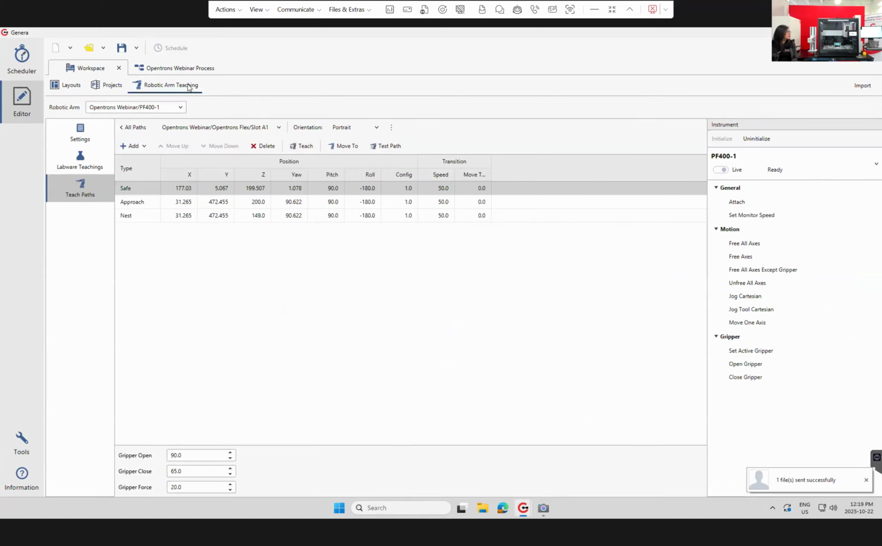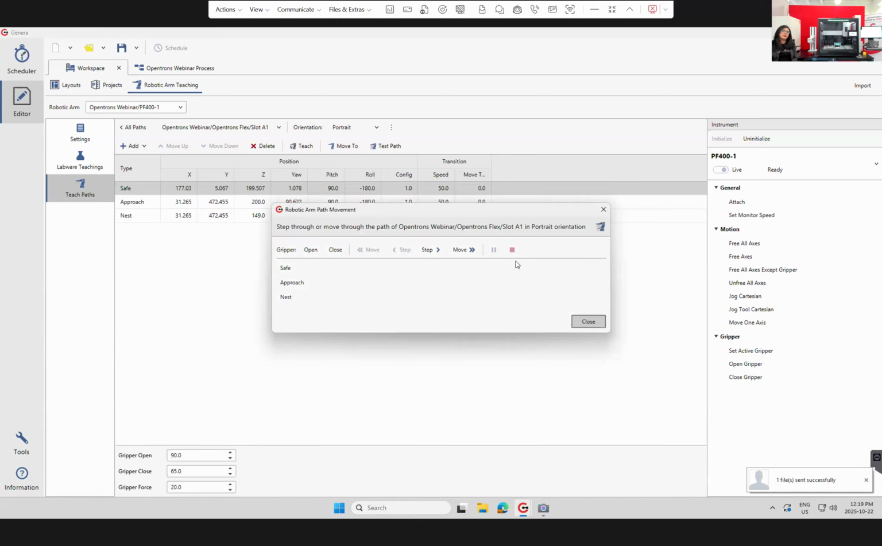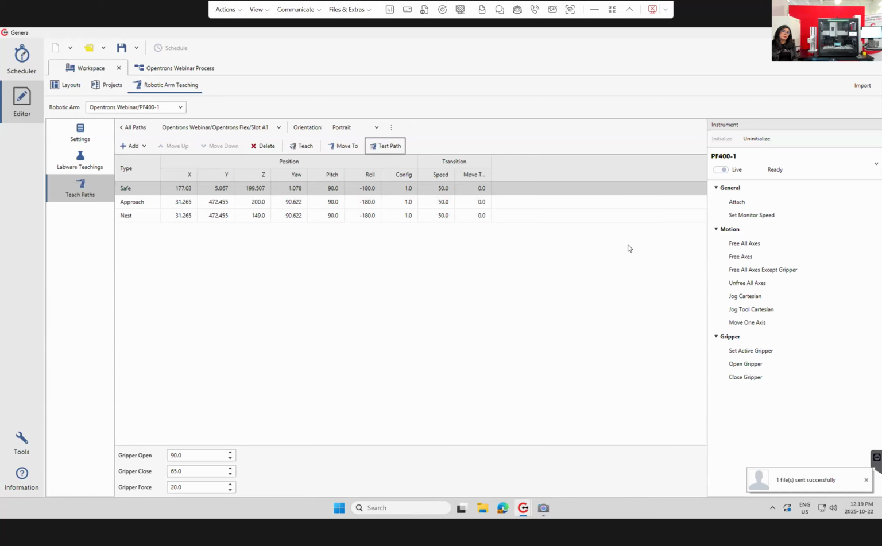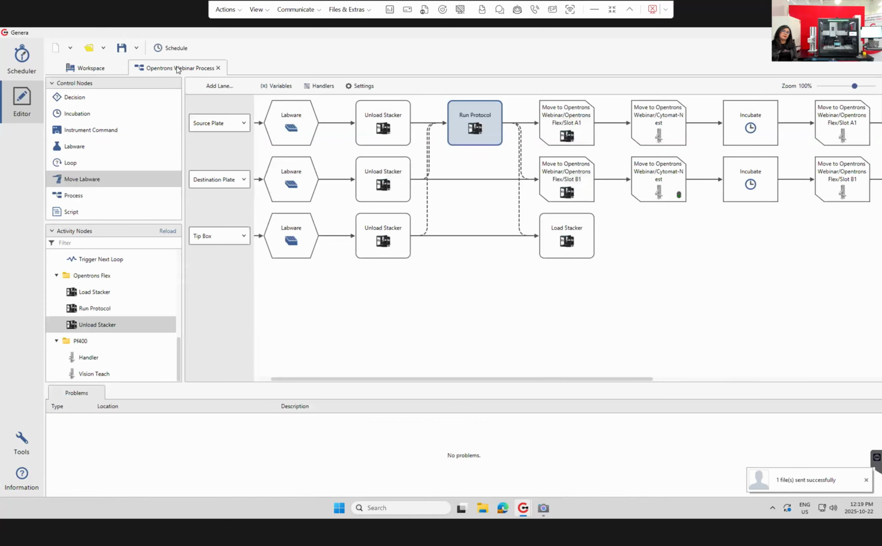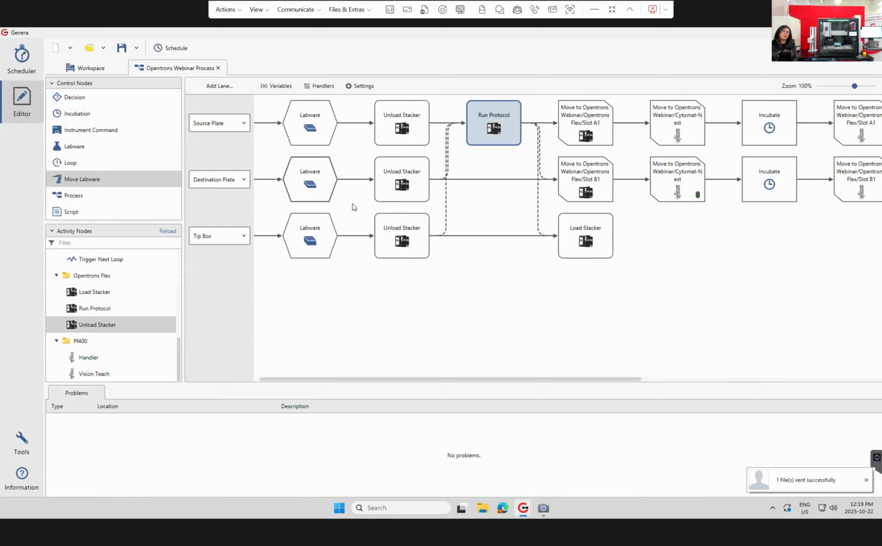And then finally, as Elizabeth mentioned, this is our teach pendant here. All teaching can be done through this pendant, including testing the path for your teach points. You can go forward and backward, step through it, or move directly from safe to nest. And as I mentioned, you don't need to move around at all. For teaching, everything is here.